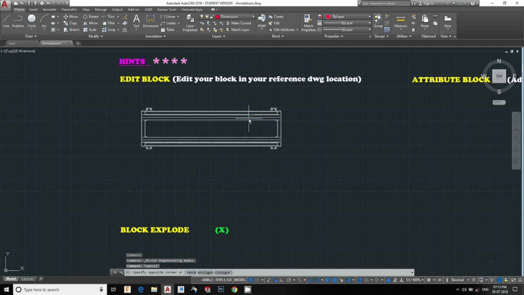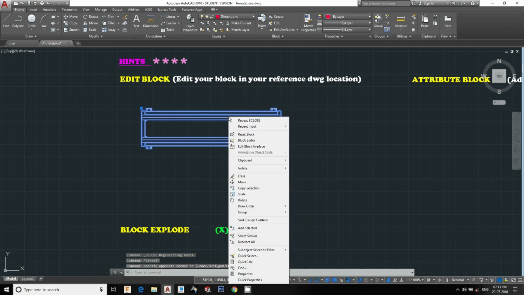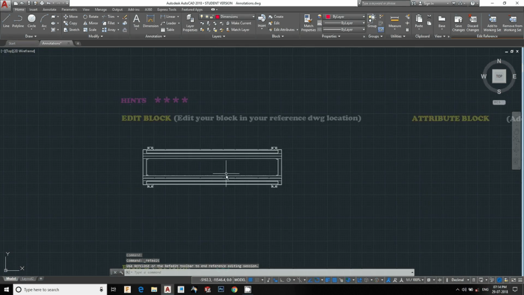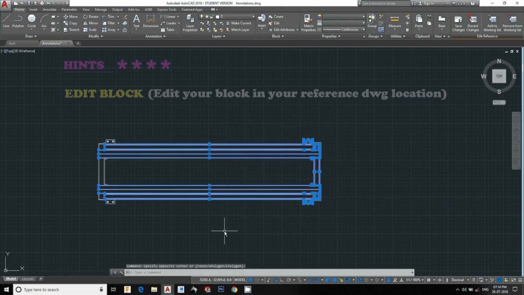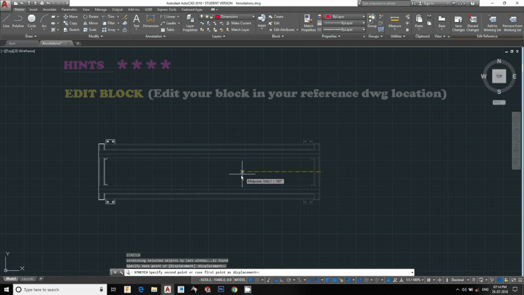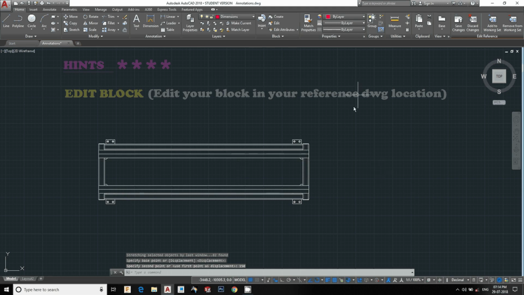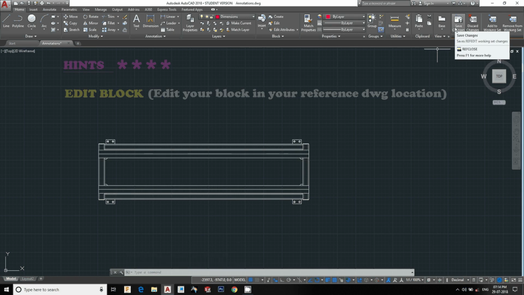You can select this block and right click, and then you will see many options. Simply choose edit block in place, click on that and select the block. So what happened, you are in the same drawing window, and you can edit this particular block. I'm going to stretch this length to 150. Then whatever changes you have made, save changes.